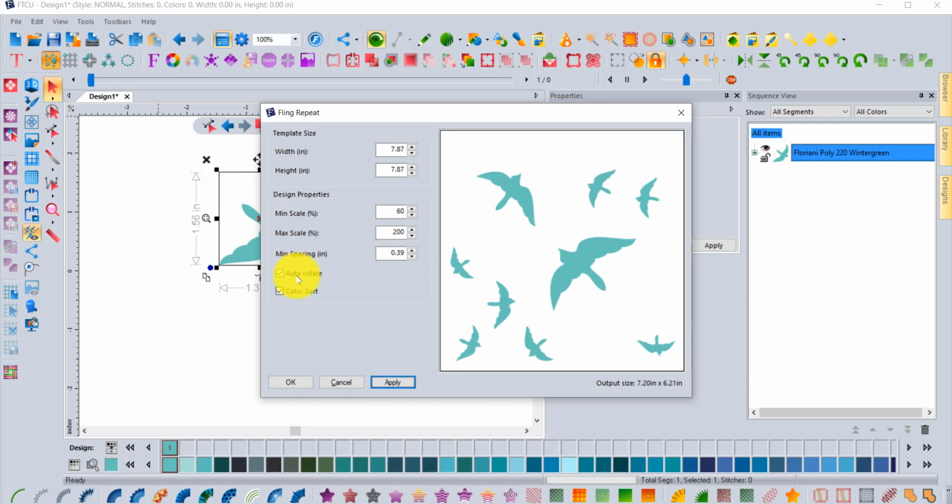Now, there's also auto rotate. If you didn't want the birds to be auto rotated, you can turn that off. And the color sort. This option comes up in a lot of our template functions. Color sort is going to, if this was a bird that had 2 colors, color 1 and color 2 for each bird, it would have to make a design that went color 1, color 2, and then color 1, color 2, and color 1 and color 2, therefore a lot of color stops. Using color sort allows the software to make all of color 1 for each bird, and then all of color 2 for each bird.